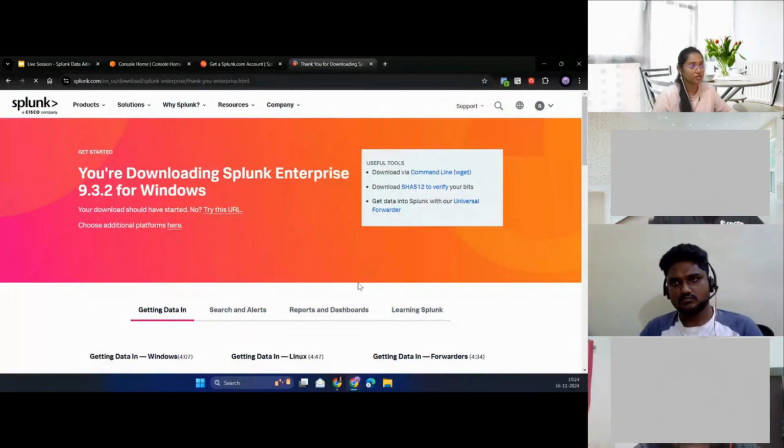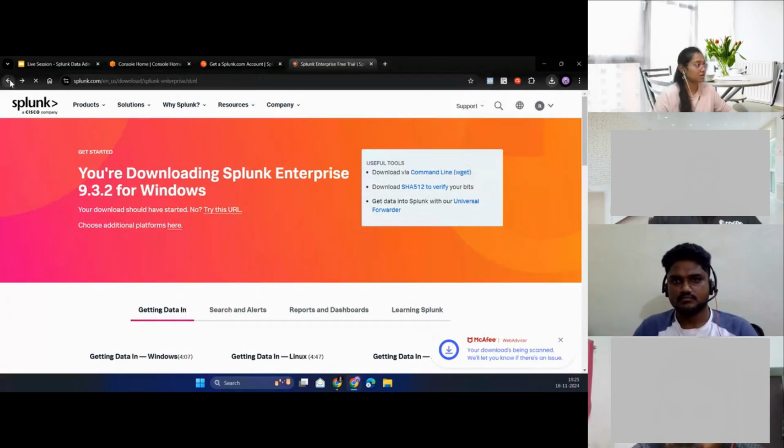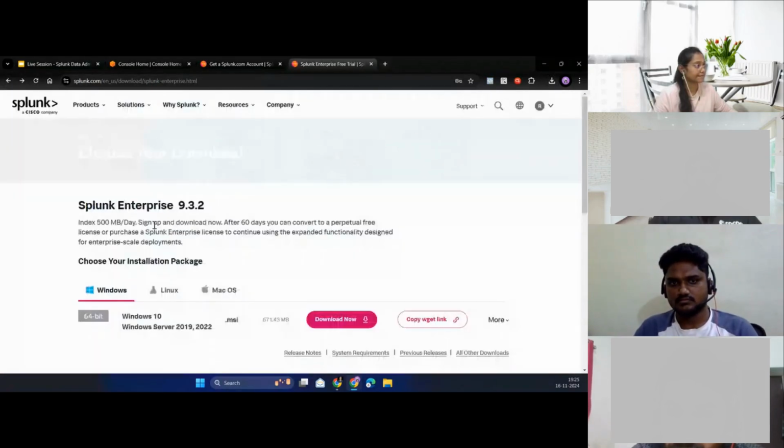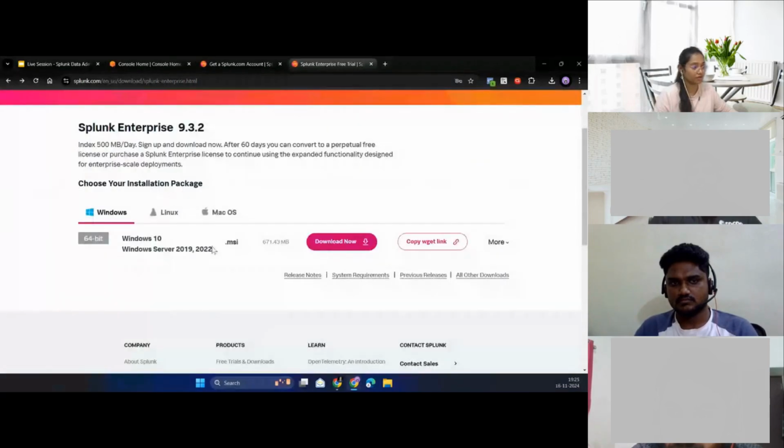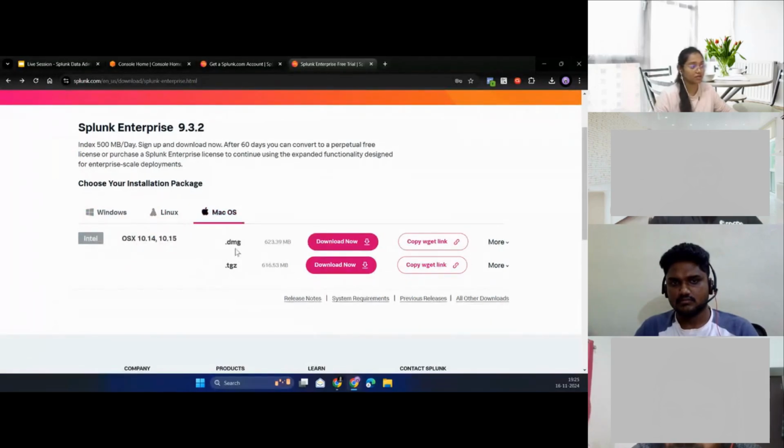By default, it should start. Yeah, the download has started. So this is an .msi file. For Linux, we'll have different extensions, so let me cancel that for now. So this is for Windows in .msi format, and for Linux you have 3 different formats for various kernel distributions, and for Mac OS you have 2 different packages. So this is how to download the latest version.